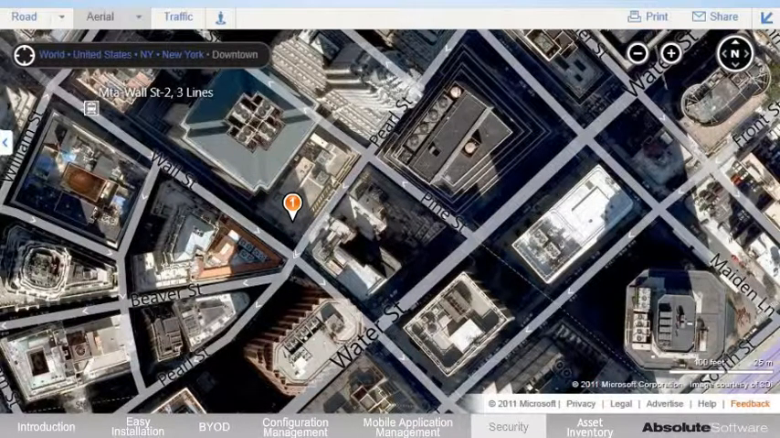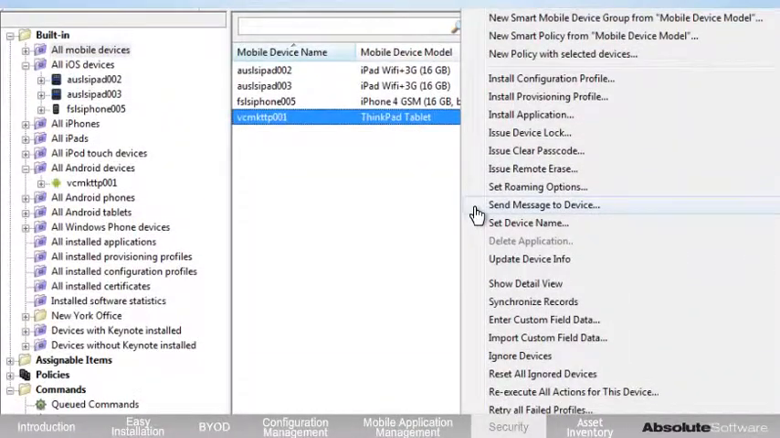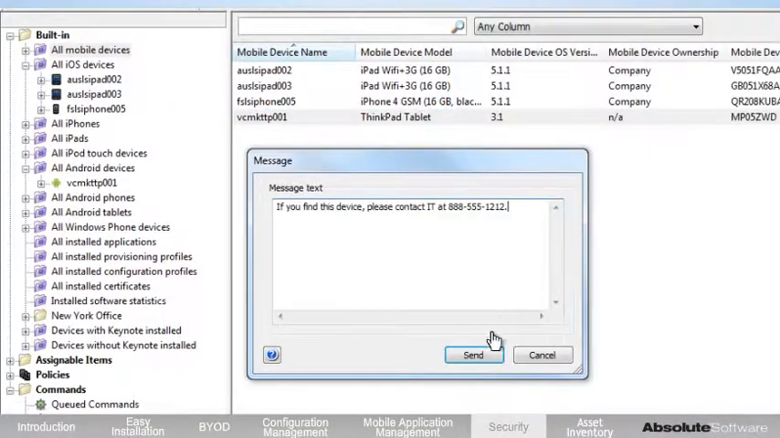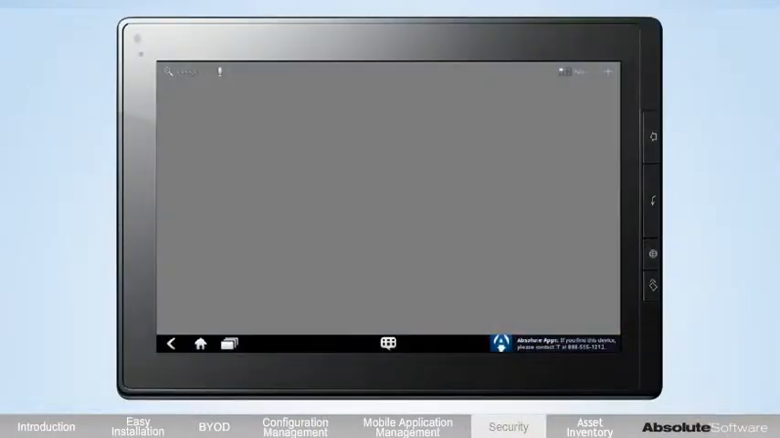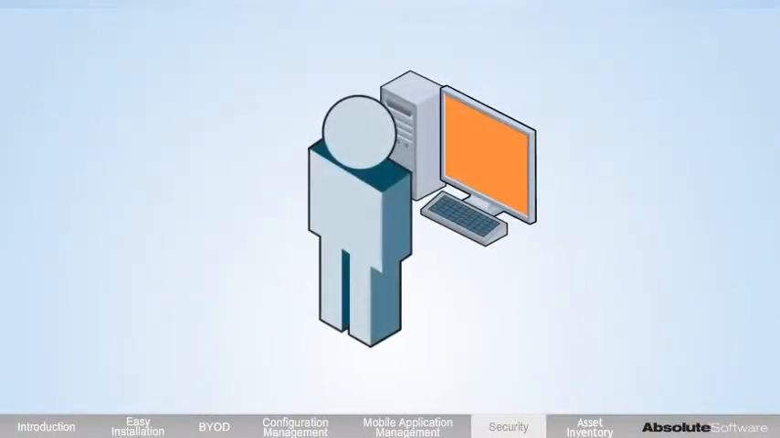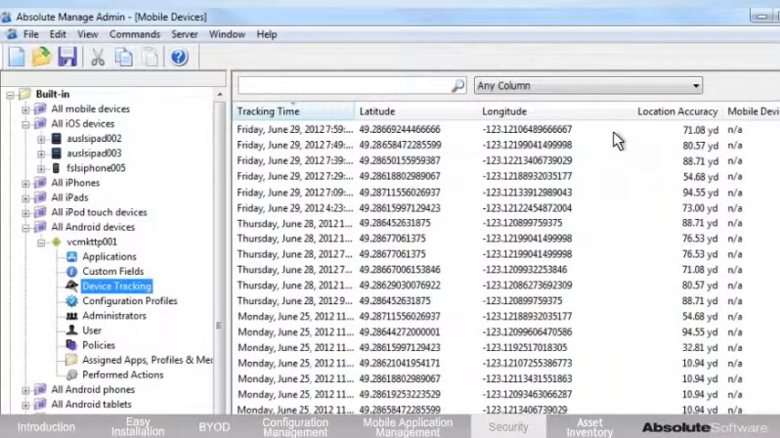Since there is no indication that the device is in trouble, the IT administrator sends a message to the device so whoever finds it will know who to contact. No response is received, so the IT administrator checks the device location again to see if it has moved. This time, the historical locations show that the device has left the building and is on the move.